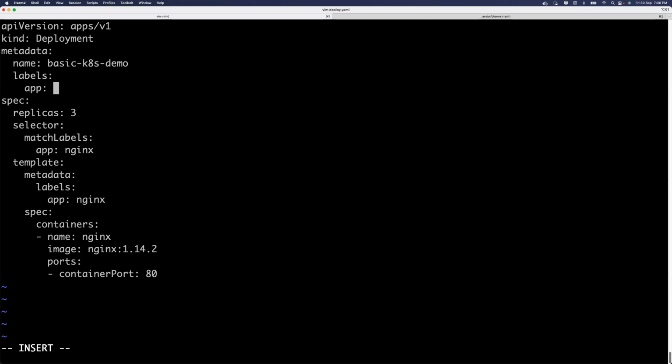And a label is very important because a label is one of the important ways of how Kubernetes identifies the applications, and how you can make use of selectors to manage applications using labels. I'll talk about labels and selectors once we move down to the pod section. But for now, just create a label for your application and call it the same thing, basic K8s demo.